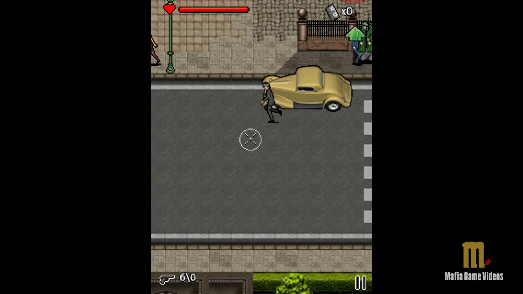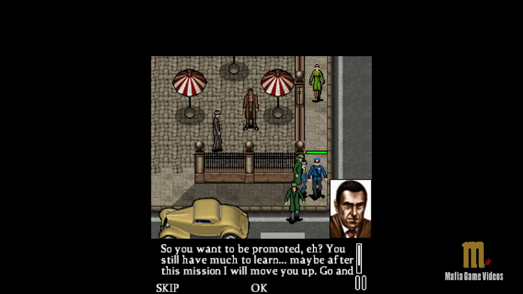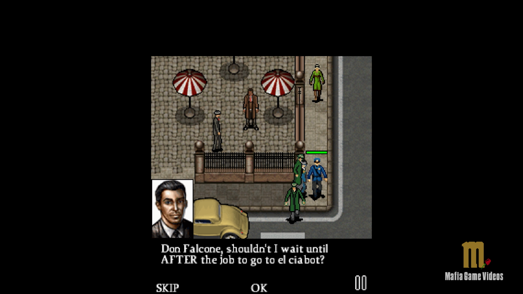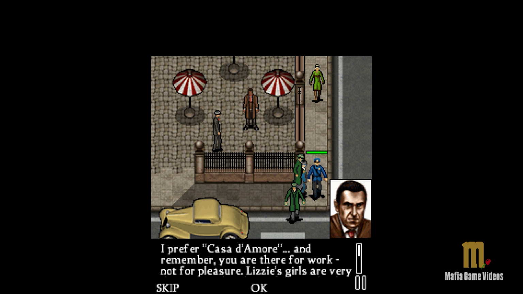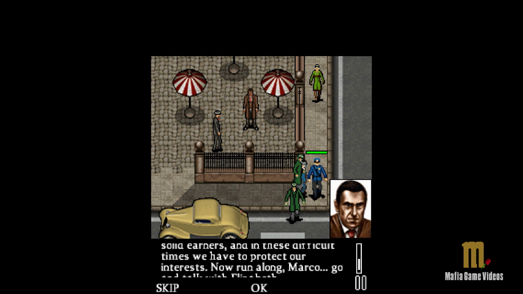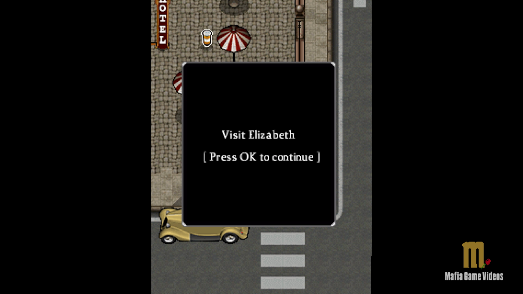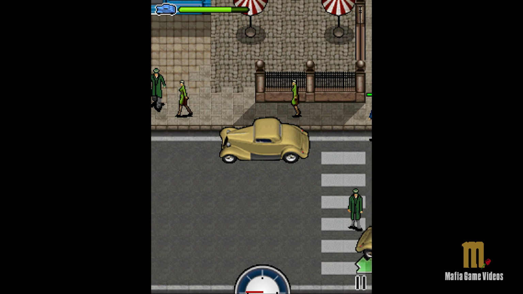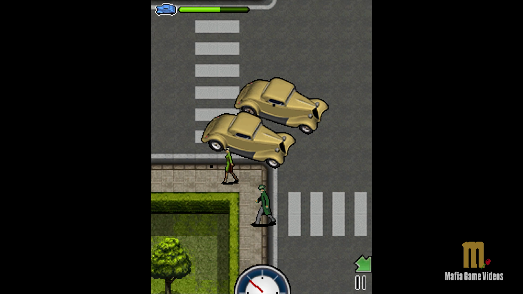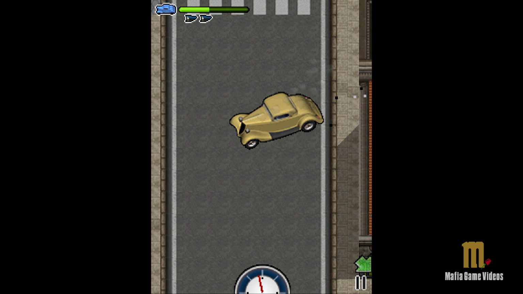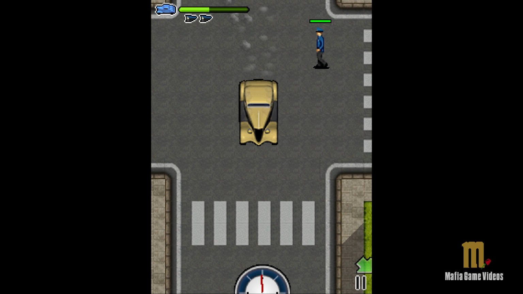Chapter 8, Madame's Honor. Marco meets with Don Falcone for a third time, and this time Falcone says maybe after this job he'll promote Marco and move him up. Don Falcone tells Marco to go and visit Mademoiselle Elizabeth, which is the name of a cat house in Empire City. Marco asks the Don, "Shouldn't I wait until after the job to go to the cat house?" The boss says he prefers Casa de Amore, but Marco is to go to Mademoiselle Elizabeth for work and not pleasure. The Don continues by saying, "Lacey's girls are very devoted to this thing of ours. They're solid earners, and in these difficult times we have to protect our interests." Falcone finishes by telling Marco to go talk with Elizabeth, the owner of the cat house.